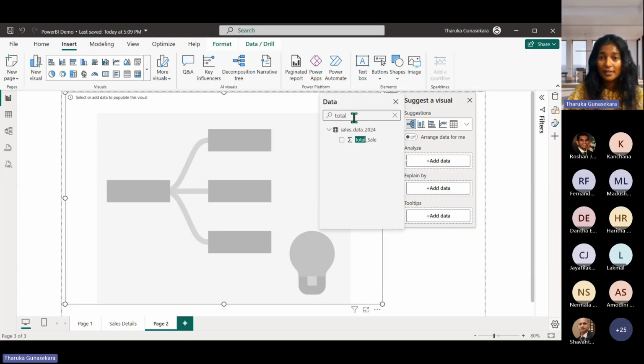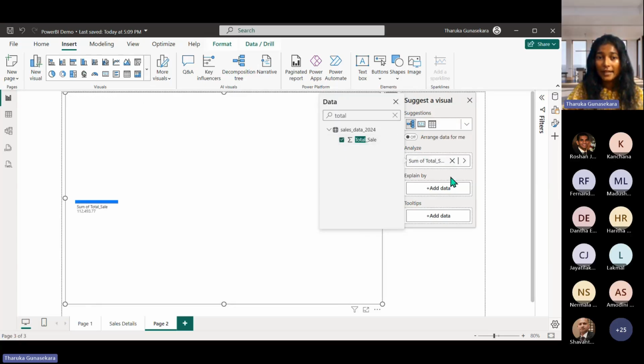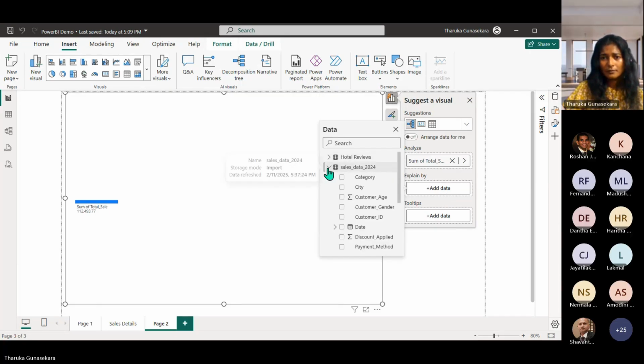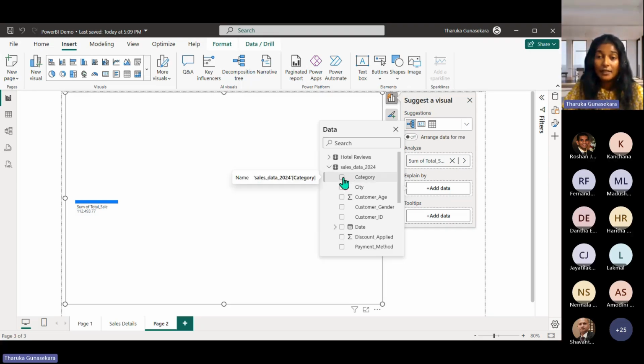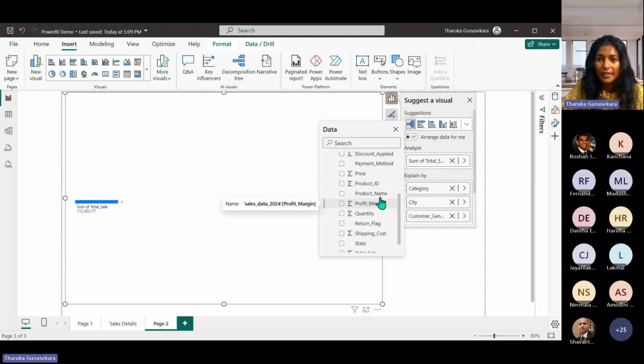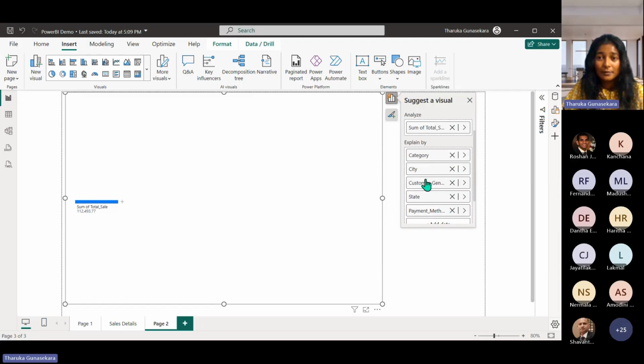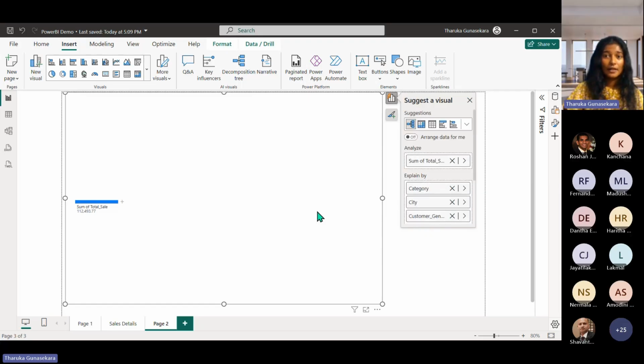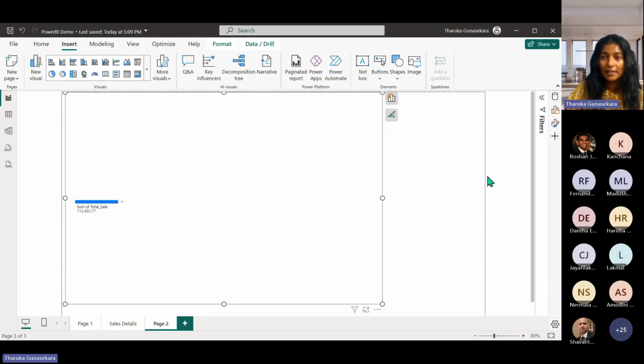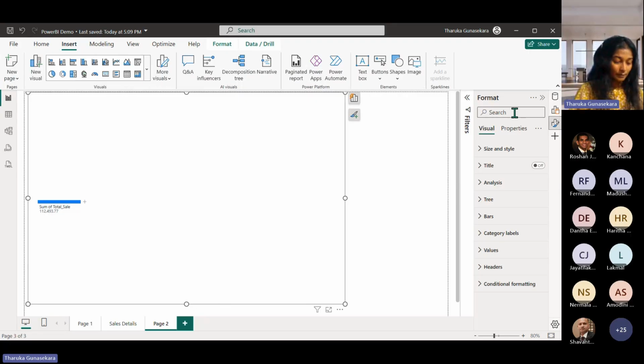So I'm interested in total sales, which I add, and then I need to add the dimensions that I'm interested in to see. So for this, let's say we add category and maybe city and customer gender. Let's see if we can add any other things. Okay, I'm going to add state as well. Okay, payment method too. Let's see how that works. And now I added all my metrics and dimensions. Let's see how this works. Let me make this a little bit bigger.